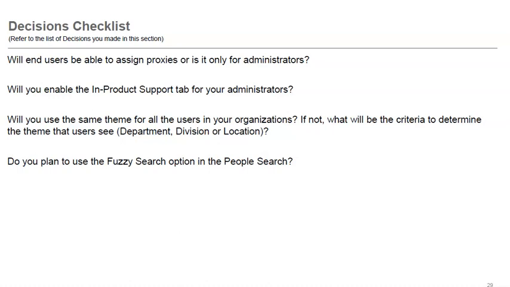We've got this decision checklist as well, wherein we can refer to the decisions we have made and select whatever we want. For example, will end users be able to assign proxies, or is it only the administrators? We can just select that as a checkbox. If you select the checkbox, then it works accordingly. We will enable that in the product support tab for your administrators. Will you use the same theme for all the users in your organization? If not, what will be the criteria to determine the theme for users? And do you plan to use the fuzzy search option in people search?